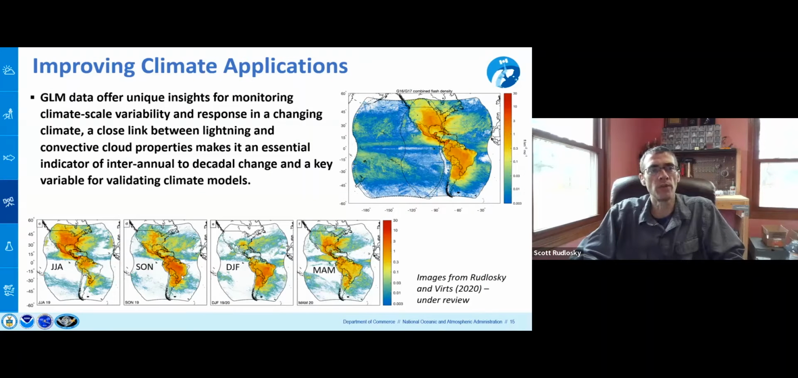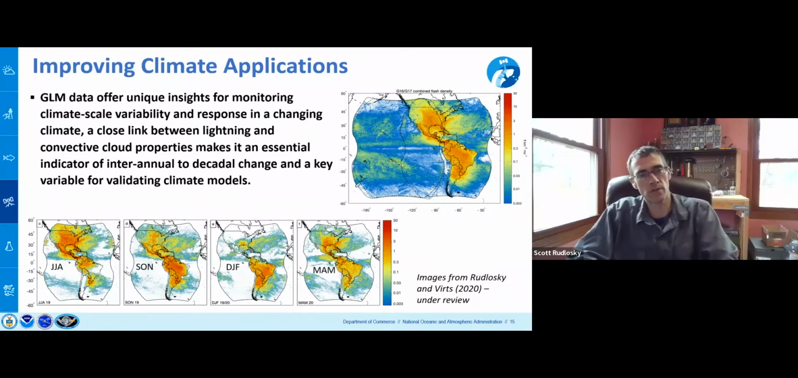Another one, especially moving forward, is improving climate applications. So before the GLM, I mentioned the TRMM Lightning Imaging Sensor had been up there since the late 90s. And they produced a very nice data record going back. But when you talk about climate records, really 30 years is what you're looking for.